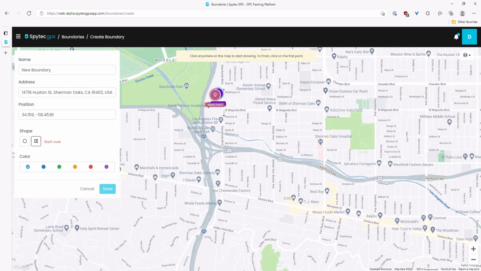Then your first dot will start creating the boundary, and you can draw a custom shape in using as many dots as you need to. And then to close the boundary, you simply click back on the initial dot, and there we go. We've got our new custom shaped boundary.